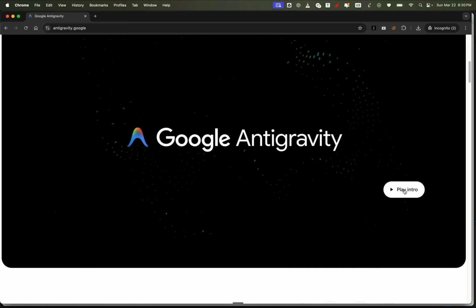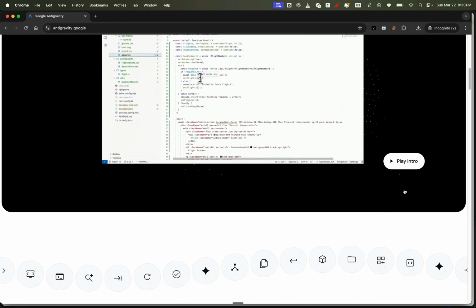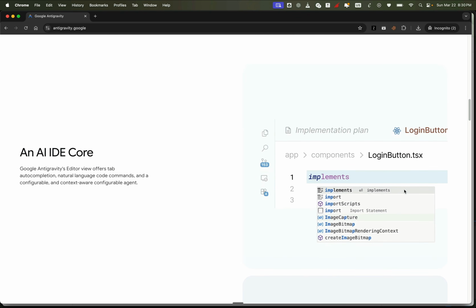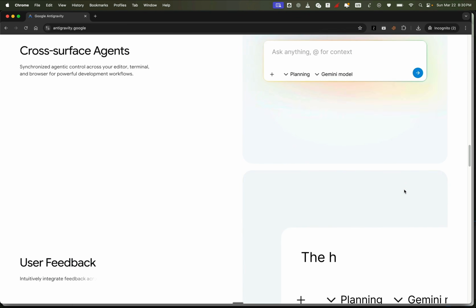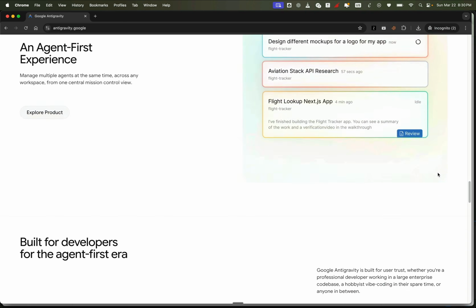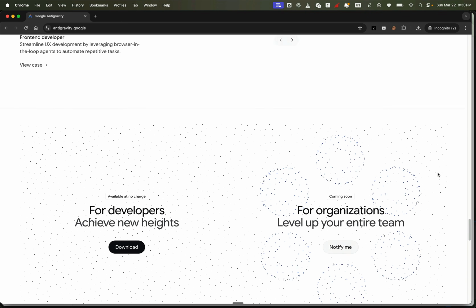Now, even though this sounds incredibly powerful, and it is, you still need to understand what's happening behind the scenes, because better understanding leads to better prompts, and better prompts lead to better results. All right, let's jump right in.